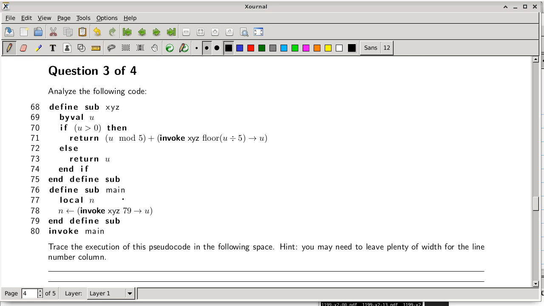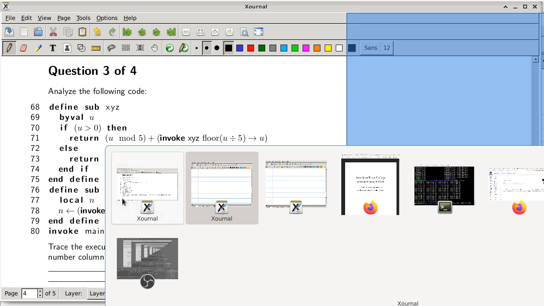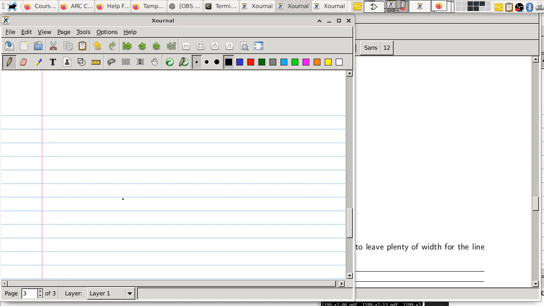Yeah. Okay. So the first line to start execution would be the first line that is outside of the definition of any subroutine. That means we are starting with line 80. You will find out that in C programming, the invoke main is implicit. So all you have to do is to start execution in main.